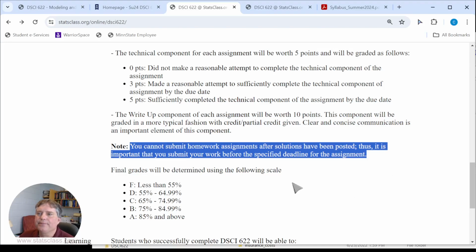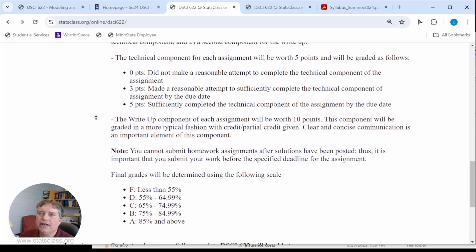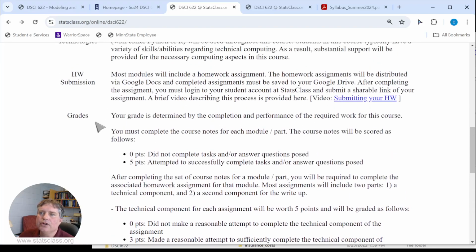So that is a very strict deadline for me: homework assignments must be turned in by the deadlines, by the due dates. Something that I should have mentioned on the course notes, those do not have a deadline associated with them. Well, it's the end of the semester. So you have till the end of the semester to complete the course notes. The course notes don't have weekly deadlines, but the homework assignments do.